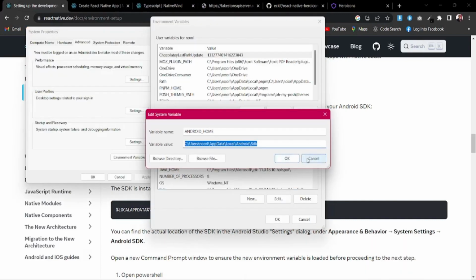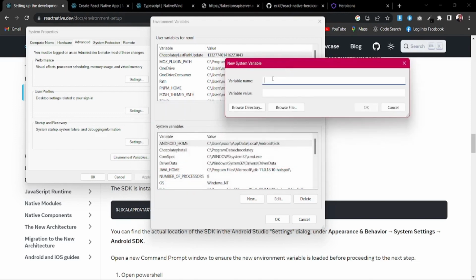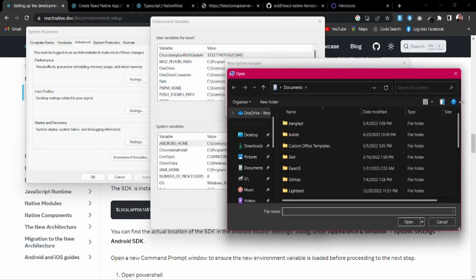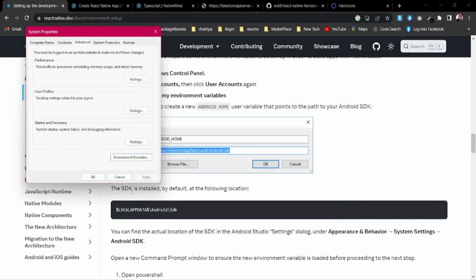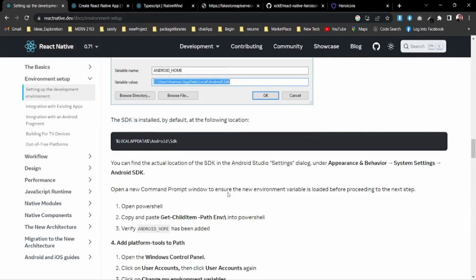That's the thing you need to add. You just need to go and put a new one. You need to put ANDROID_HOME with all the letters in capital, no space, with an underscore, and then the path. You can browse for the path, or you can just paste the one I have been showing you. That's the simplest configuration you can do.